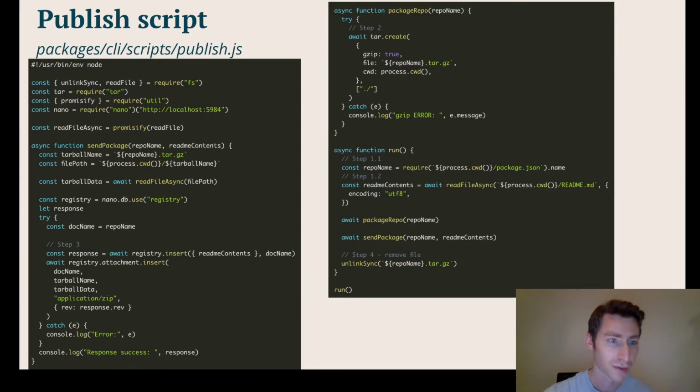Now step 3, which is on the left, for the send package, we're going to send the package tarball as an attachment and the readme contents as plain text to our CouchDB instance. The document name is the package name. And then step 4, finally, which is at the bottom on the right, we're just going to delete the local tarball file.